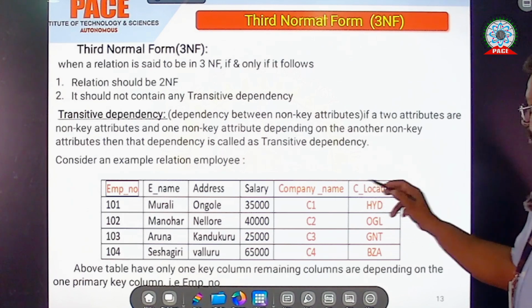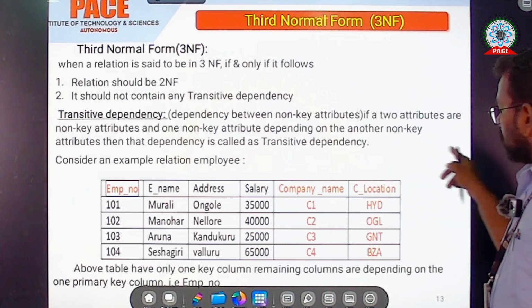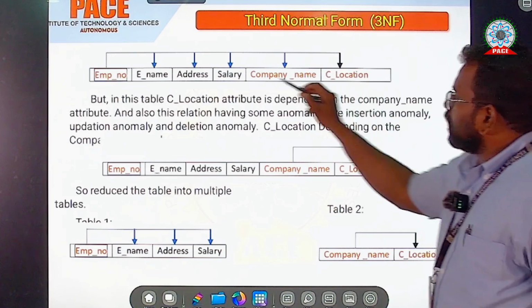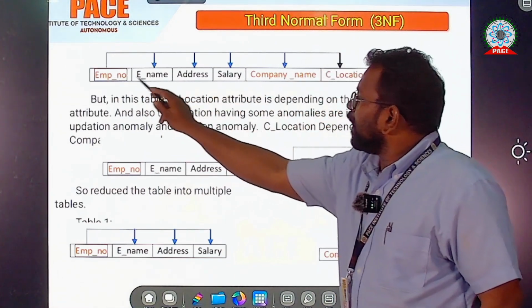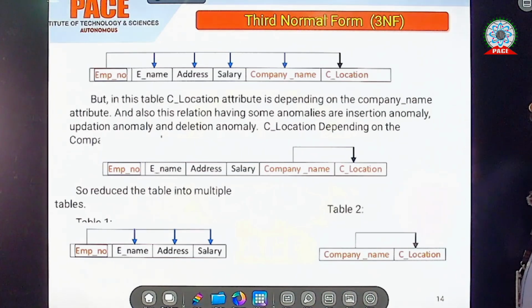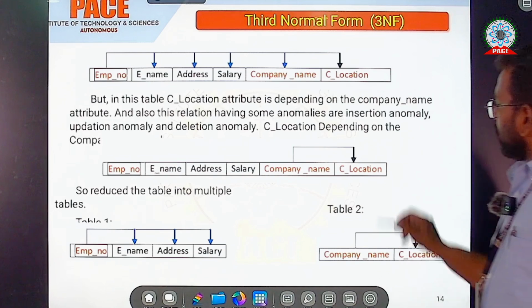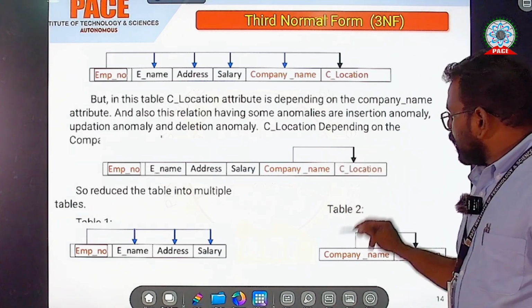See here, in this table originally, employee number determines employee name, employee address, salary, company name, and company location. Now company location depends on the company name. That's why we split the table separately. In the same way, salary, address, and employee name are determined by employee number.